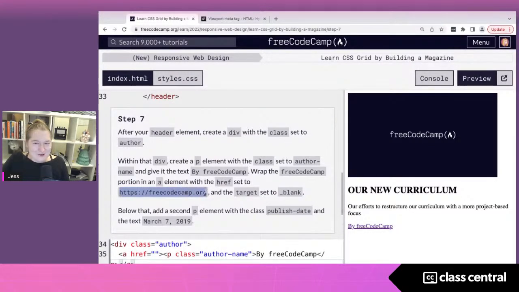We're going to set that to freecodecamp.org. And we see as soon as we've done that, that becomes a little link, even though it doesn't go anywhere yet. And we're also going to come in here and set the target to blank. Someone who is not me is going to remind us what that does. What does it do when we set the target to blank?